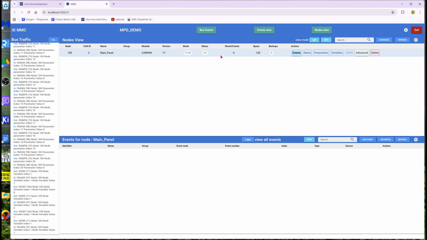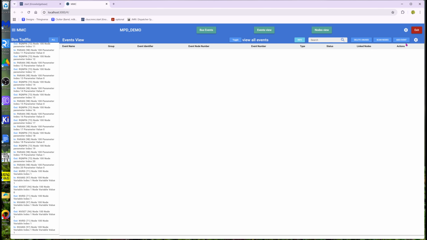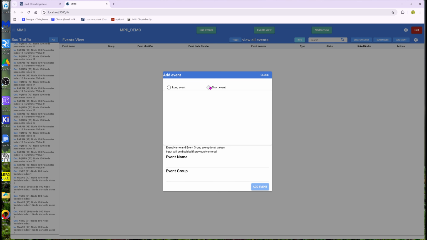Our node is in FLiM mode, and it's got no stored events. So the next thing I'm going to do is I'm going to test my panel. So the event that I used for that, we go to Event View, and we add an event. A short event, device number 3001. Does it exist? No, doesn't exist. And it's going to be test main panel.